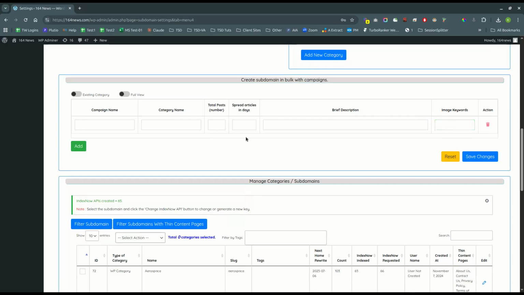Let's examine what each field means in detail. Campaign name. As the field name indicates, this is the name of the campaign. Campaign name is only for internal use and does not affect article content or the subdomain itself. You can use any name you want, but we recommend using a specific name relevant to the subdomain name. This helps you identify which subdomain or category is connected with which campaign.